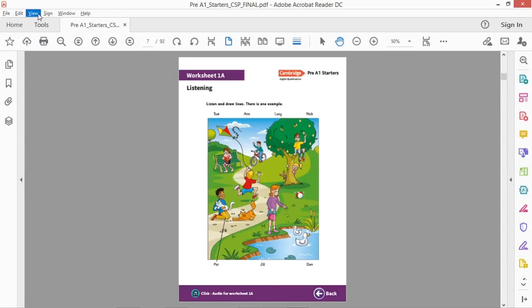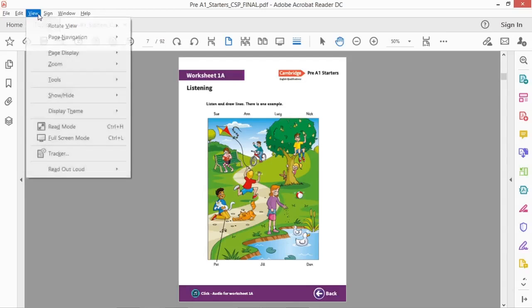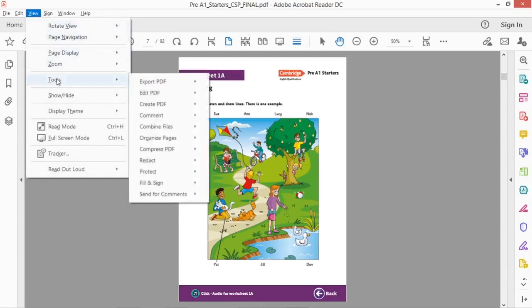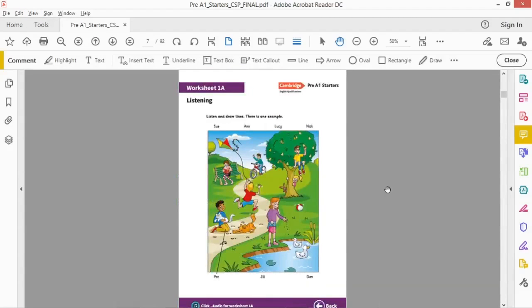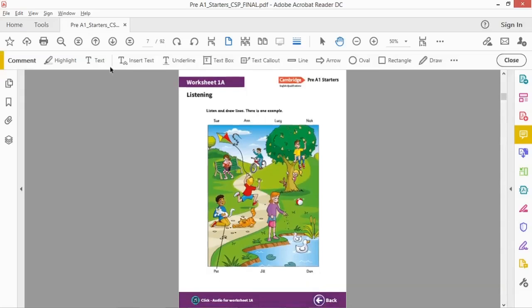Click View on the menu bar. Select Tools. Select Comment and select Open. This will bring up the comment bar which has the line tool, arrow tool, and the pencil tool.